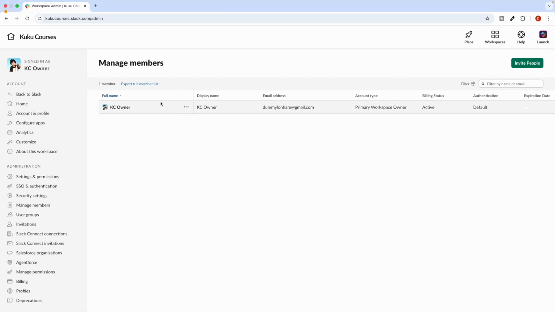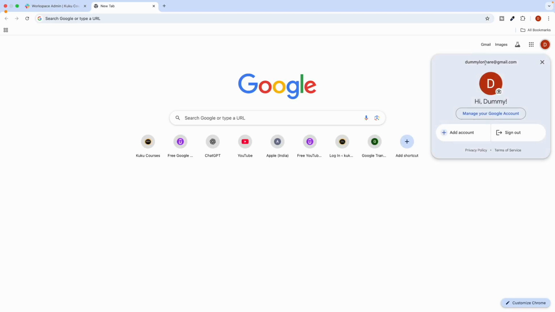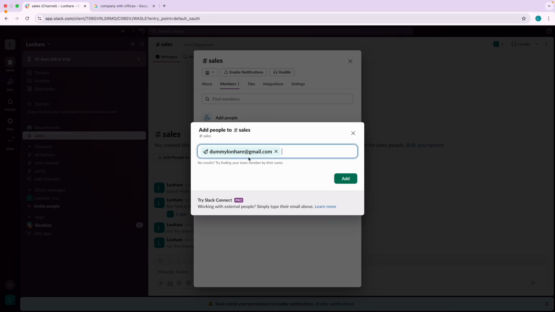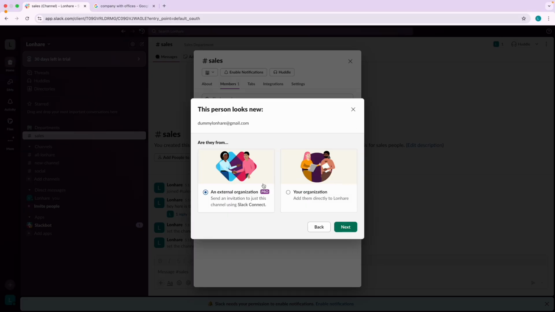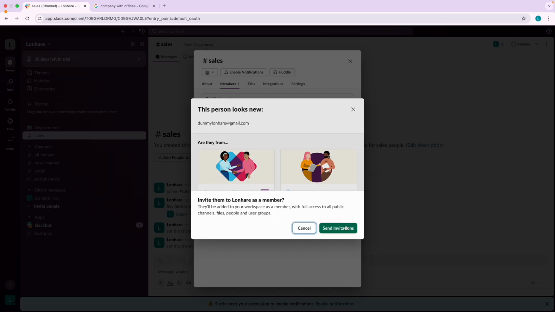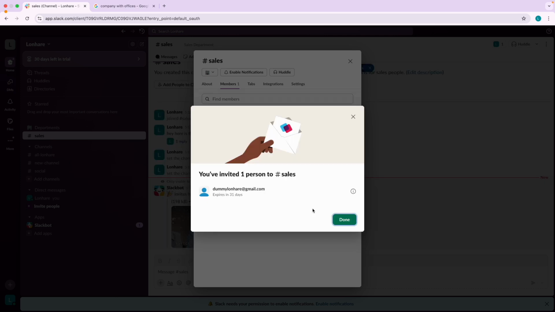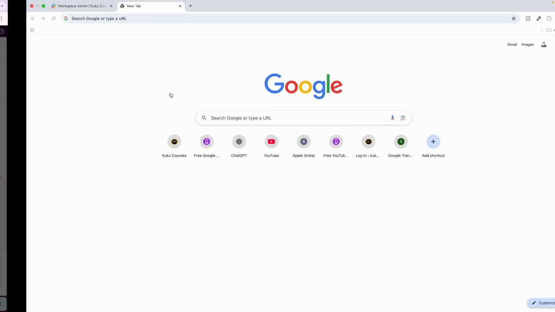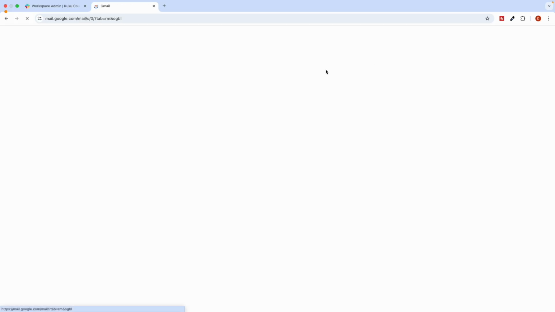So let's say my other Slack account is with this dummy email, so I can simply copy it and share it, and boom, click on the add button, and let's say add them directly to this channel. I will click on next, send invitation. That's it. And once you do this, that person will receive the invitation.